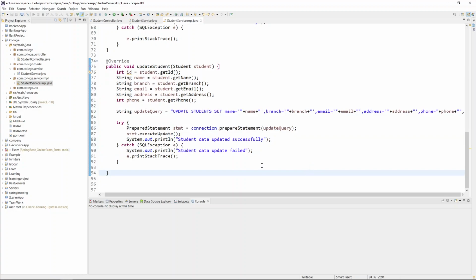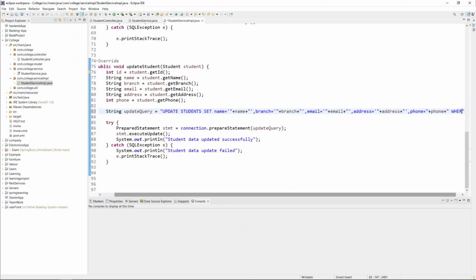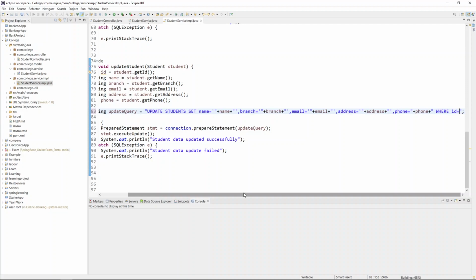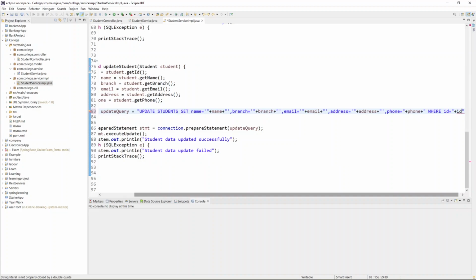Wait, we have not completed here. What is the thing which we have forgotten? You have mentioned everything, but you didn't give the condition, right? So after this phone, I have forgotten it here, so let's continue from here. Just give a space. Make sure you understand. So where, give a space, where. What is the condition? Using where id is equal to... id is of type what? Integer. So double quotes open plus id double quotes close.